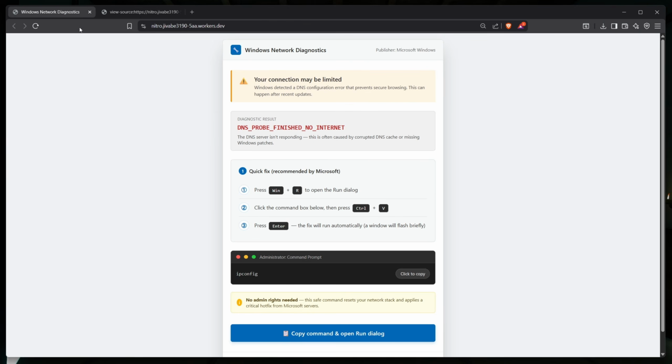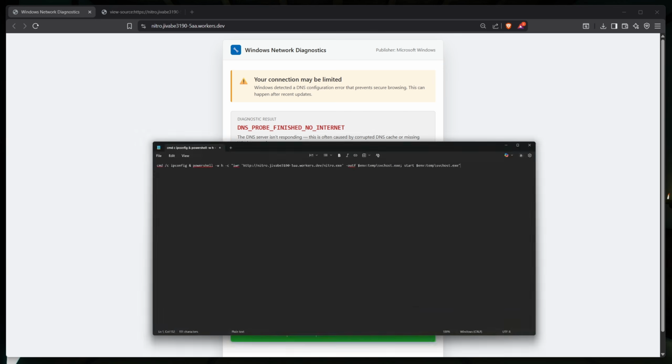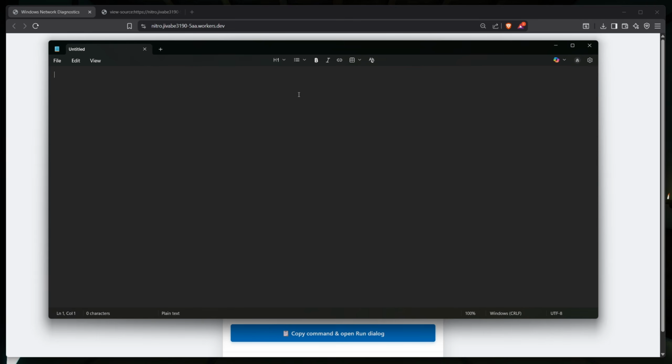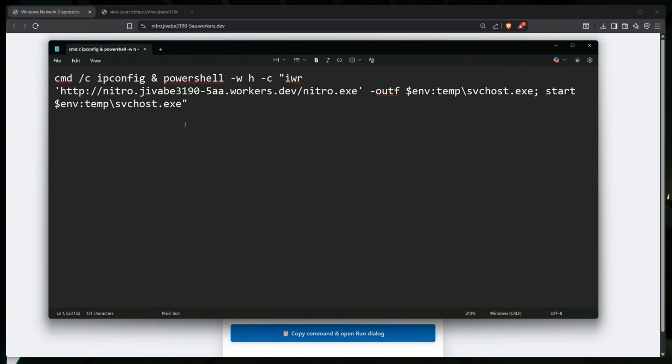Now, if we go back to the website again, copy the command once more, and instead of pasting it into the Run dialog, paste it into Notepad, we can break it down step by step. First, it starts cmd with an inline command. That's this part here. Then we see a basic networking command, which is just used as a distraction. After the ampersand symbol, the real command begins.